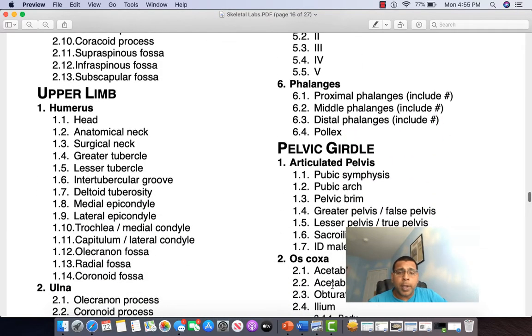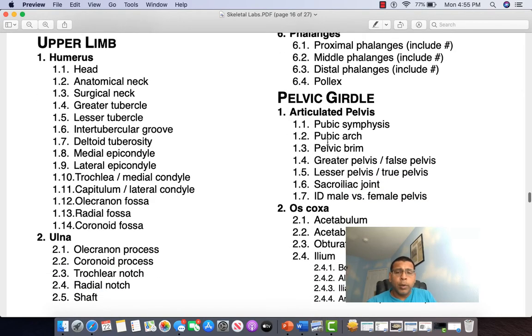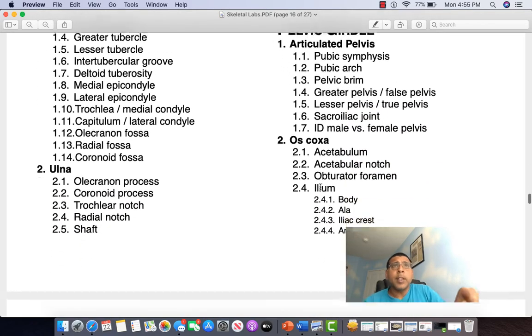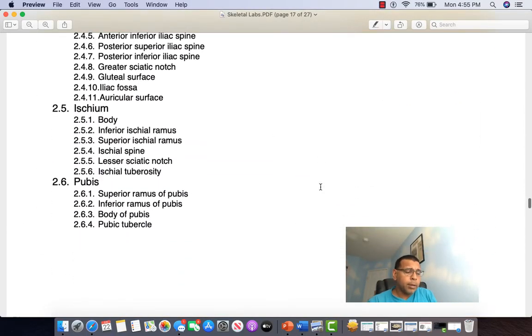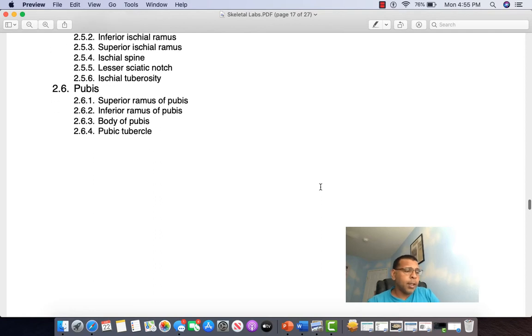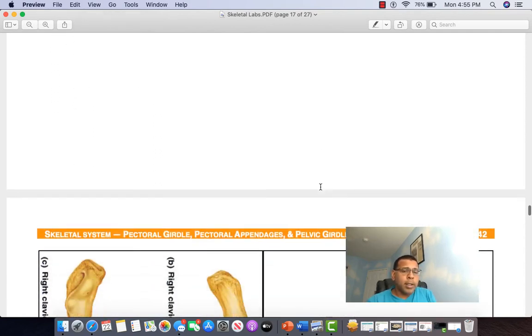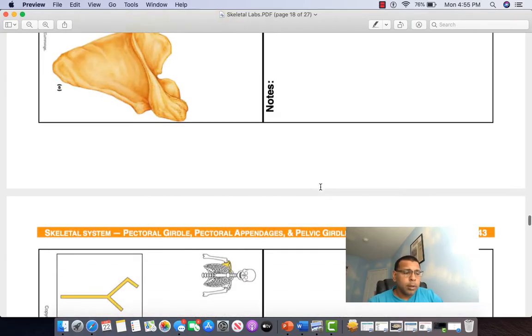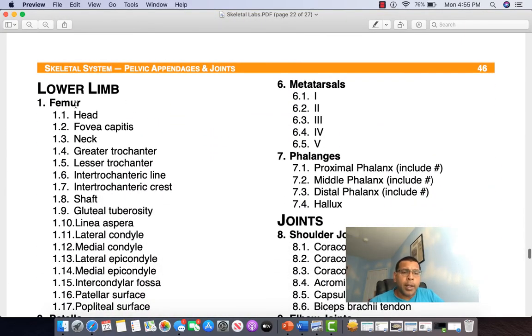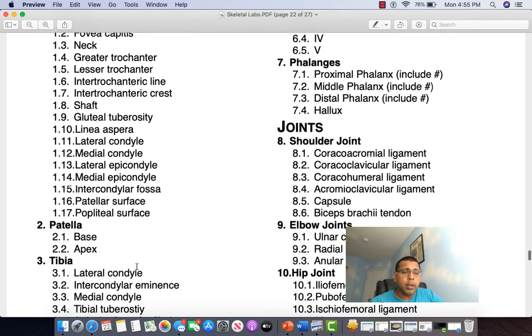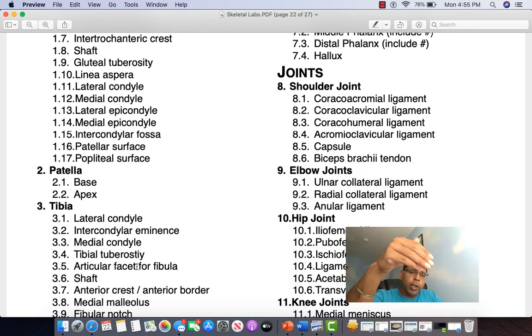And lab 4 picks up then from pelvic girdle. So pelvic girdle, moving all the way through, making your way all the way down for lab 4, and then taking you through to page 46, going through the whole lower limb, identifying all of these different parts here. I can ask you on the exam by pointing to any of those parts. Where is this? What's this? What is this? What is this? You have to be able to identify that.